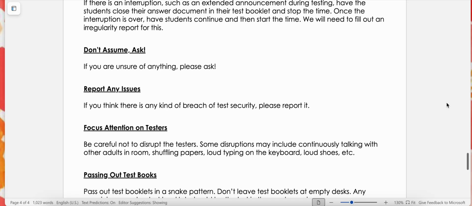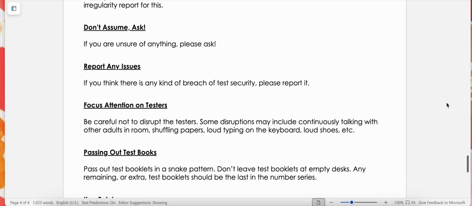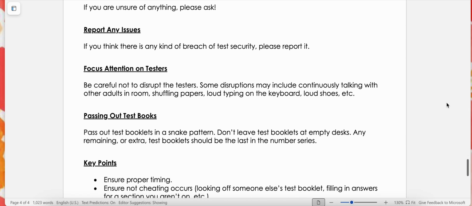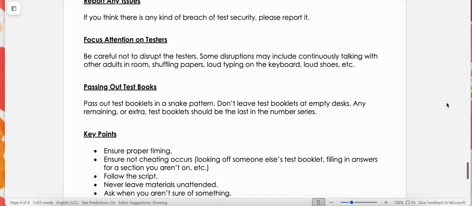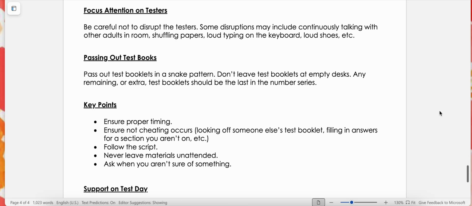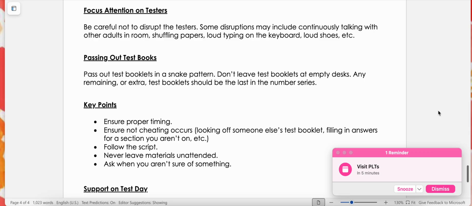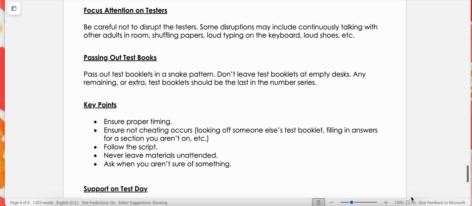If you're unsure of anything, please ask. If you think there's any type of breach of test security, please report it. And make sure you're also focusing your attention on the testers. Be careful not to disrupt them.